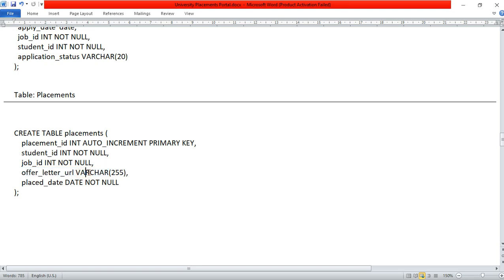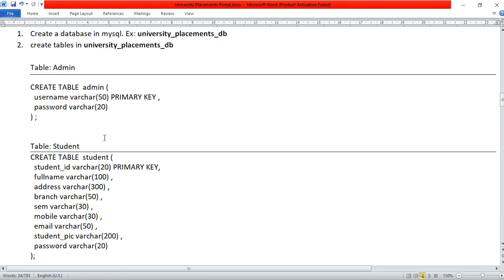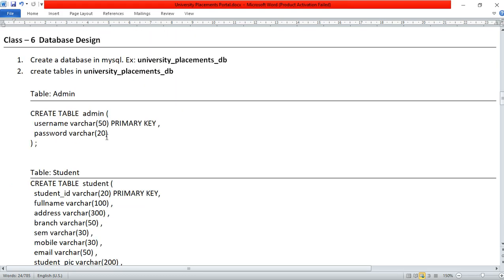Offer letter means they have selected the student, and the place, date and time will also be stored. This is the final placements table. So these are the tables used in this project to develop this website in Java JSP. Let me show you how to create this particular database.